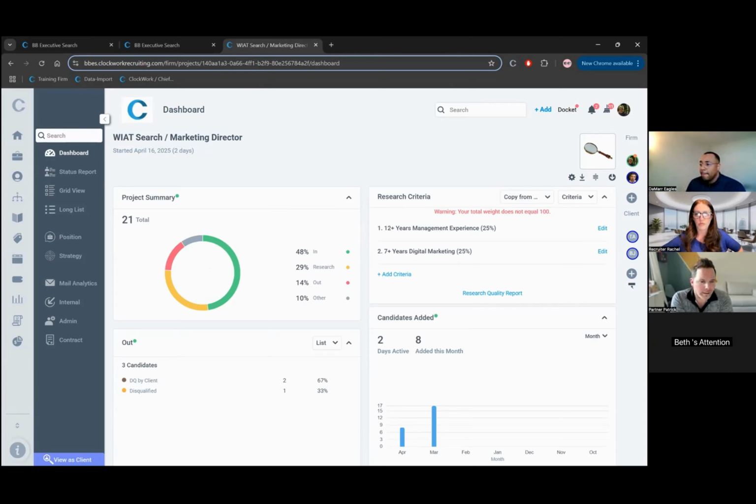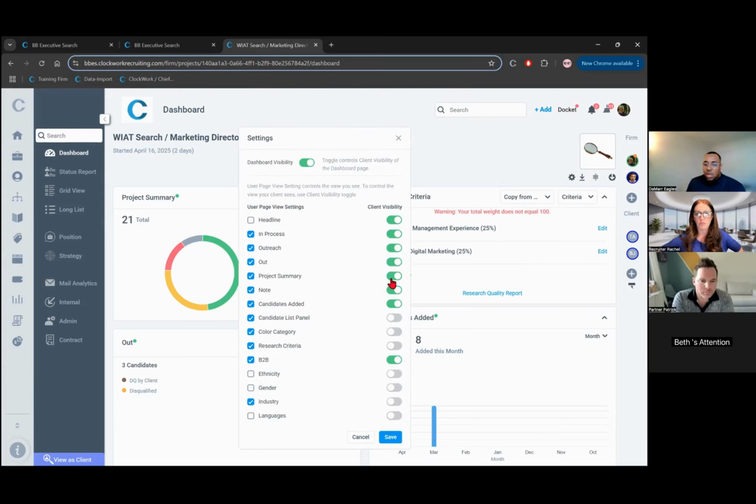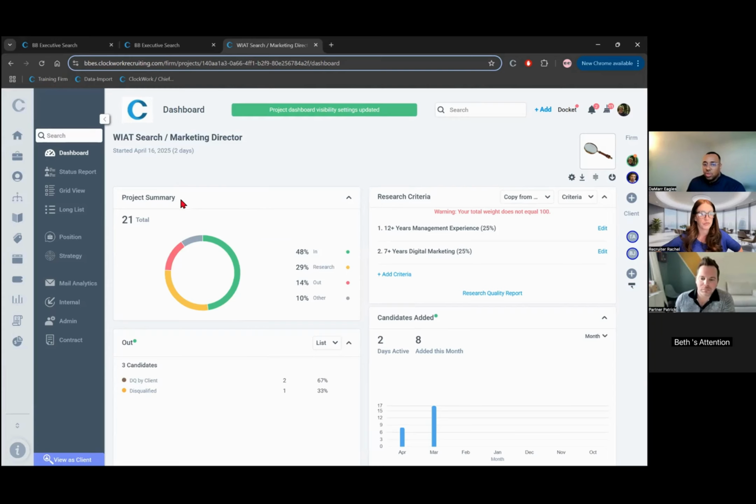And so looking at these cards in this dashboard for this project, I can see that some of them have a little green dot next to the title. What does that mean? So the green dots are indicators letting you know that a client can see that card. Okay. So like we talked about in the gear icon when we use those toggles, these are all the ones that are on. So if I went ahead and toggled off project summary, hit save, that green dot is no longer there.